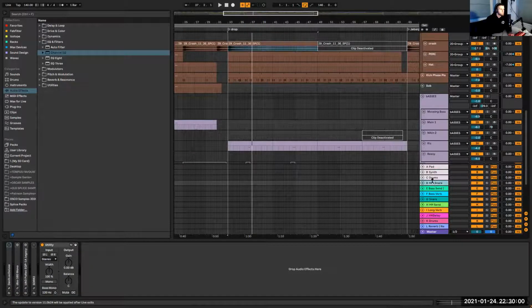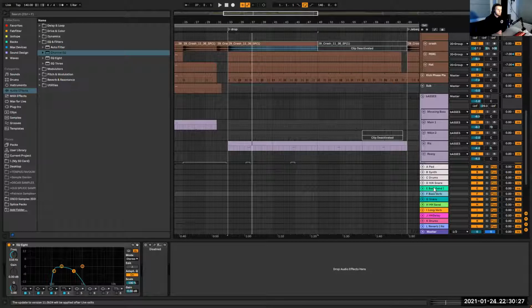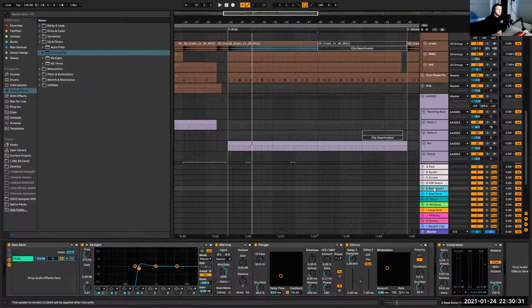What I'd also do for your kick, snare, send. Oh, nice, cool. Have you got that running parallel? Is that what you're using to smash the drums with, or are you using the DBX 160 to do that? Yeah, yeah. Nice.